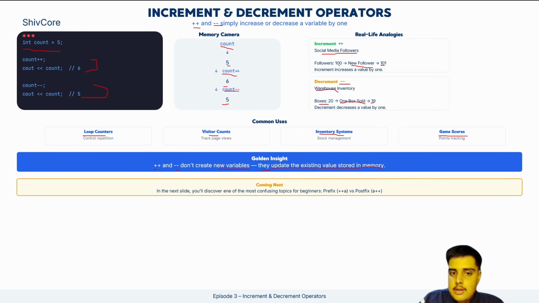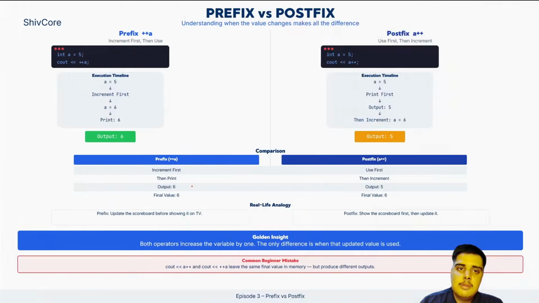So in the next slide you will discover one of the most confusing topics for beginners, which is prefix and postfix. It is sometimes very confusing, but I will explain it very nicely to you.